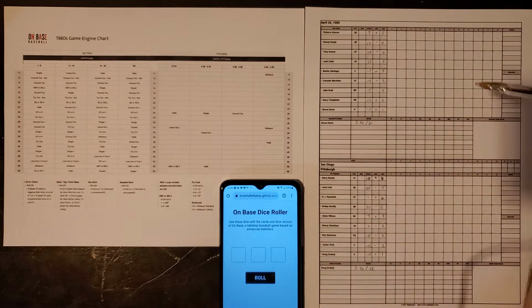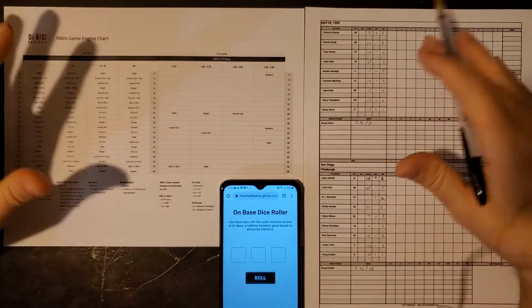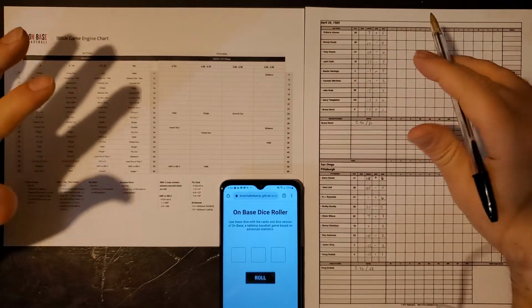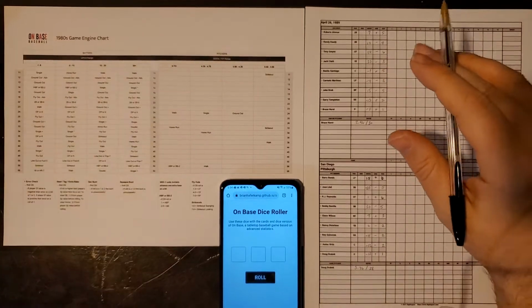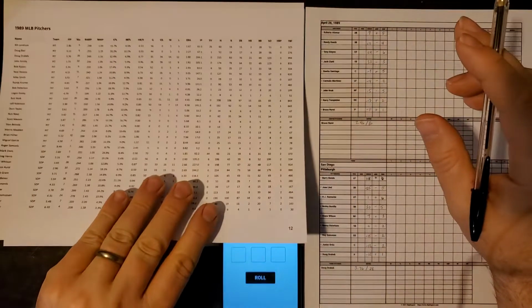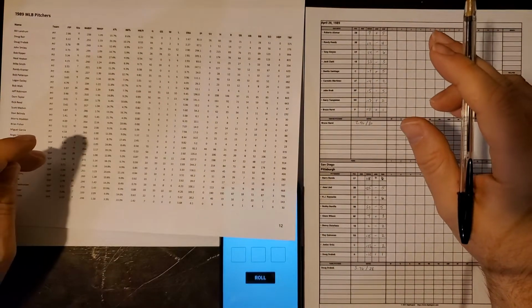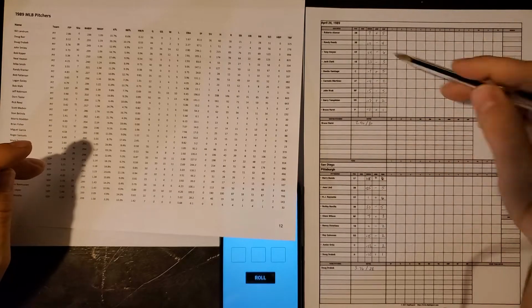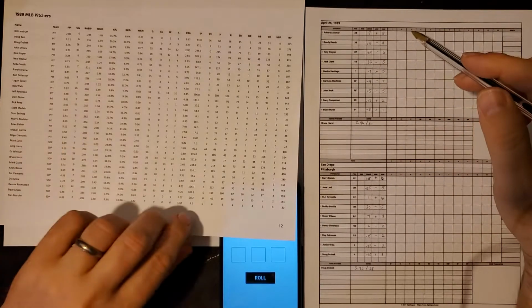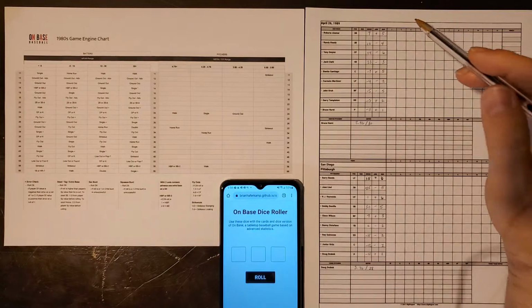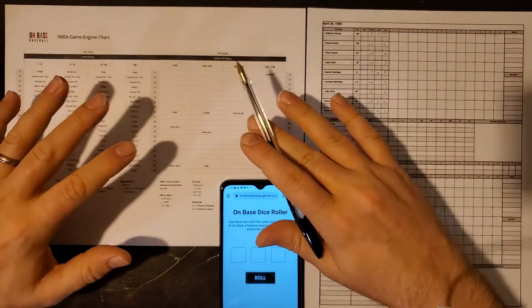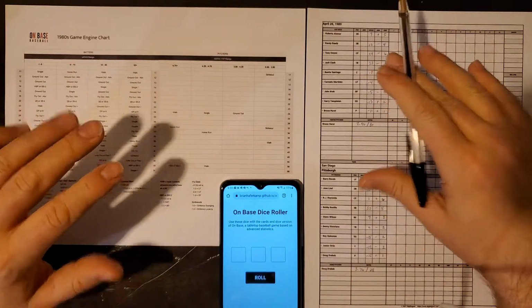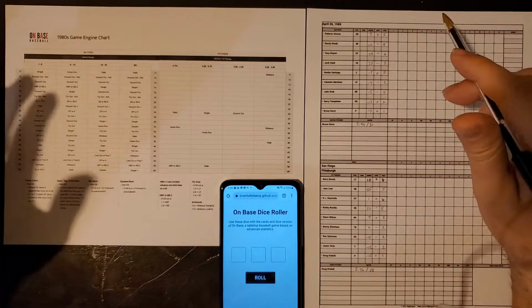Okay, excuse me. So I think that we're ready to start. That's the full setup. Obviously, it doesn't take this long to get set up because I'm walking you through everything. But that takes you from this sheet of data, transferring that over to a scorecard. And then your footprint is really just what we see here. It's the chart, the game engine chart, and the scorecard.